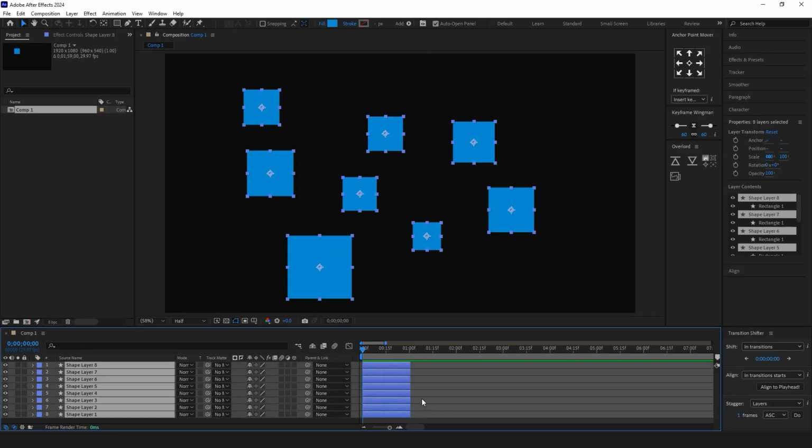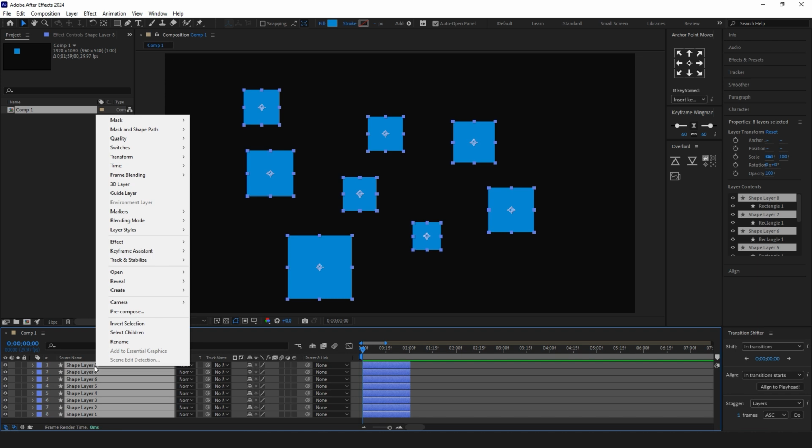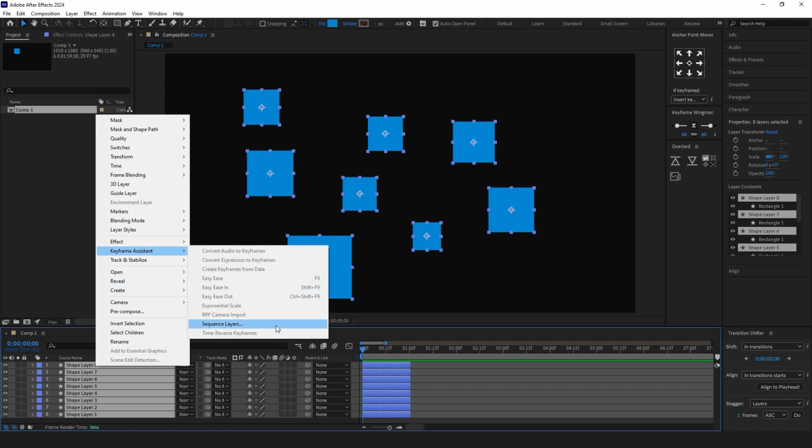Use Sequence Layers for efficiency. Select all layers, go to Keyframe Assistant, and choose Sequence Layers.